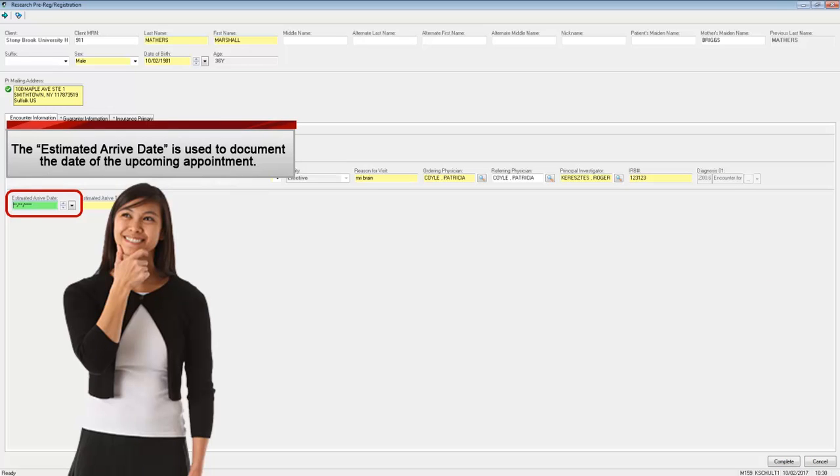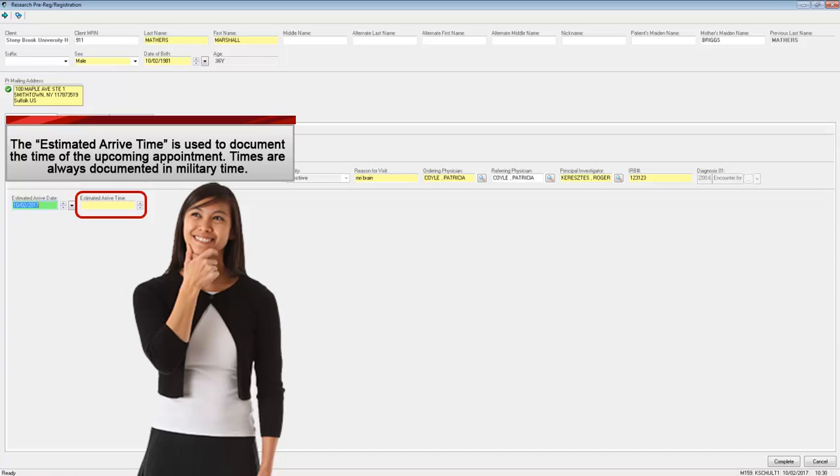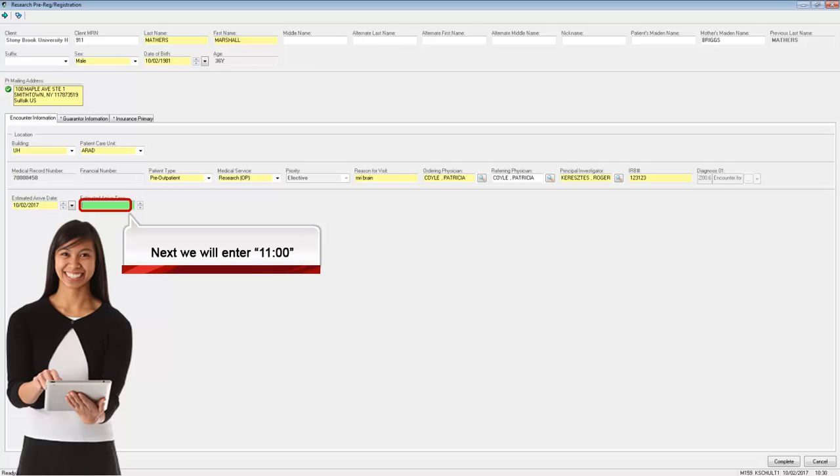The estimated arrive date is used to document the date of the upcoming appointment. Next, we will enter October 2nd, 2017. The estimated arrive time is used to document the time of the upcoming appointment. Note, times are always documented in Cerner in military time. Next, we will enter 1100.